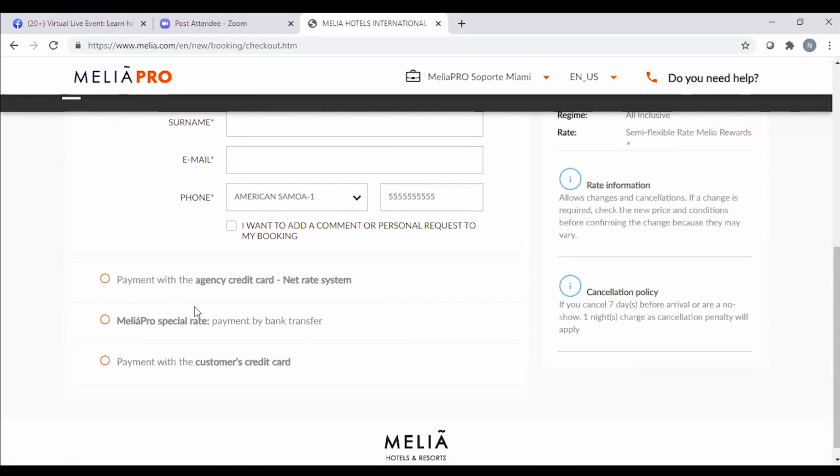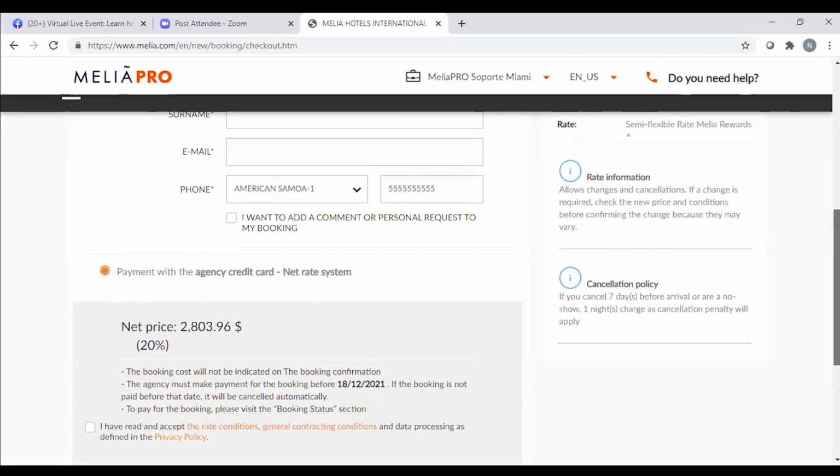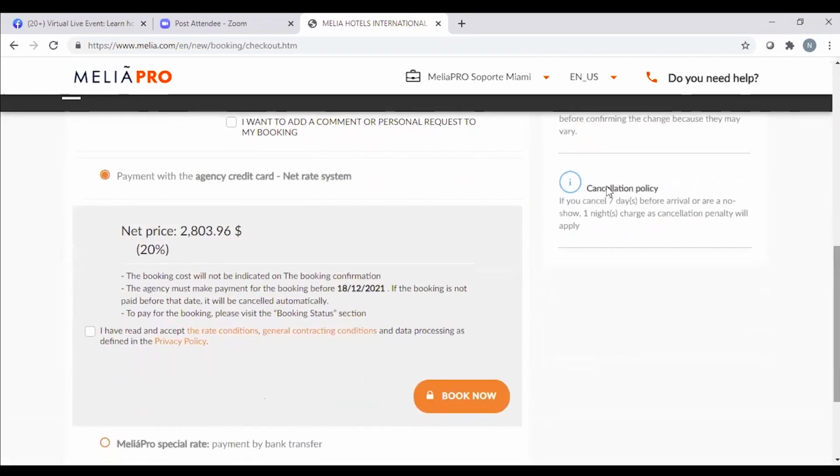That is completely up to you. It is an internal option for all agencies. Whatever system works best for you, we will respect it. So if you pay with the agency credit card, you'll get the net rate, and then you already know what to do with your commission, how you add it onto your client's tab. And something that I want everybody to focus on is the date to make the payment. If not, the booking is going to be canceled automatically, and it is a few days before the reservation comes in.